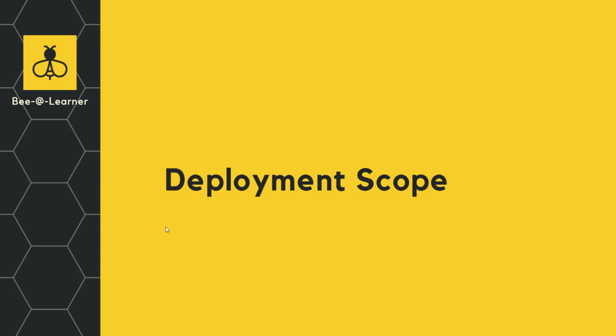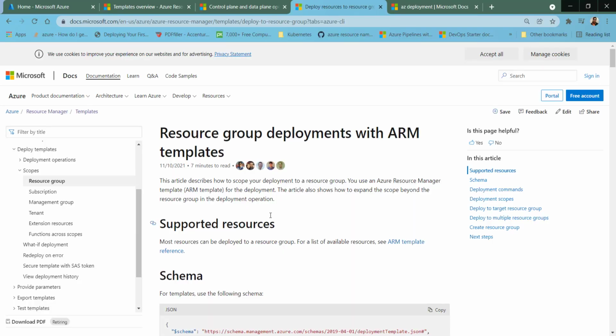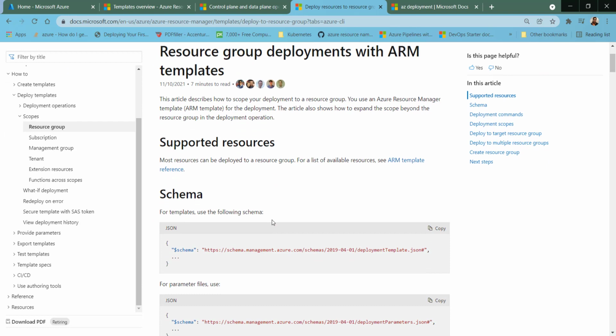To explain more, I would like to show you the Microsoft documentation which they have given about the deployment scope. So here at the docs.microsoft website, you can find the ARM template scope details. Like you can see at the left hand side panel, you have the various scope options such as the resource group, subscription, management, and the tenant level. It says that there are multiple ways you can define the scope of your deployment.